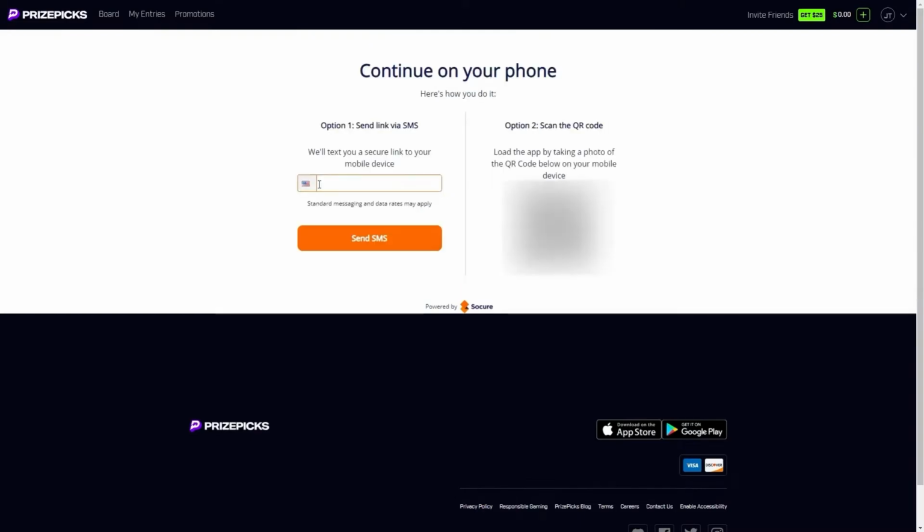So on the next screen, you've now got two options. What you can do is have a link sent to you via text message, SMS. So if you enter your phone number in and then click send SMS, they're going to send you a link which you can click on to start verifying your ID. Or alternatively, what you can do is open up your camera app and scan the QR code on screen. And then again, follow the steps to go through and verify your ID.